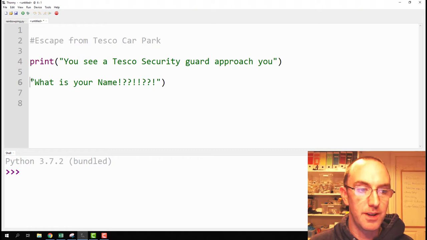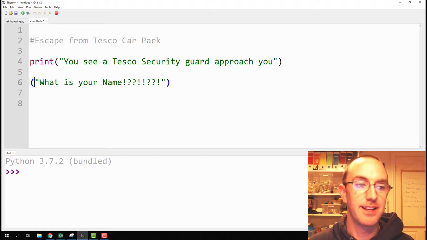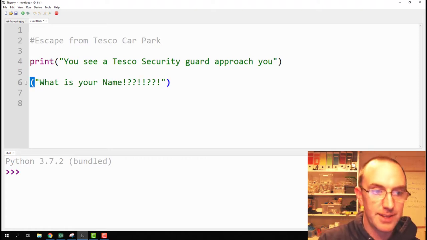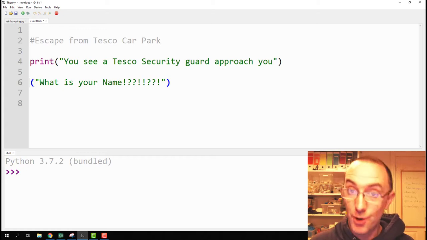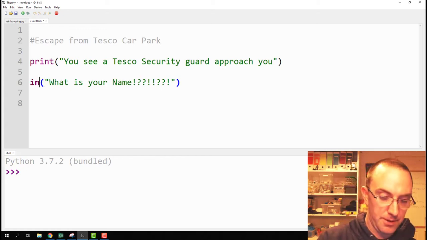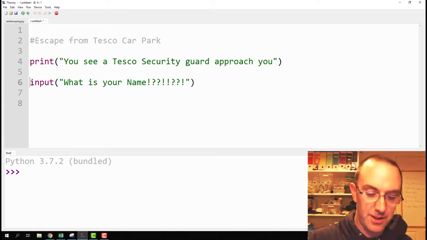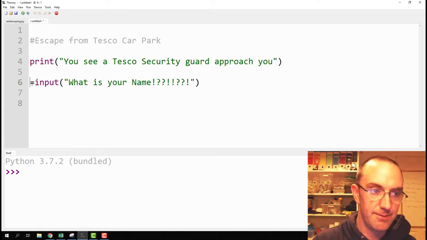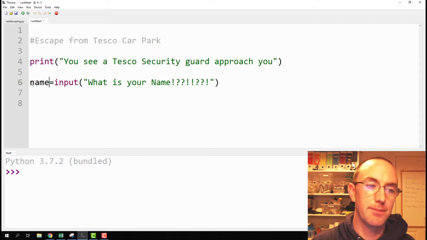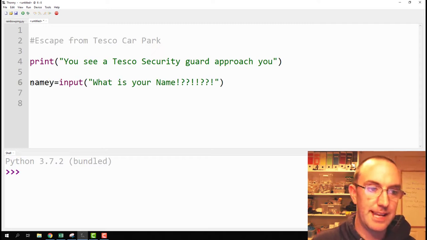Well, what is your name? And I'm going to make that as like a little input. So instead of printing it, I'm going to turn that into an input, and I'm going to stick it in a little box called name. You know what? I'm not going to use name because I'm going to use namey.